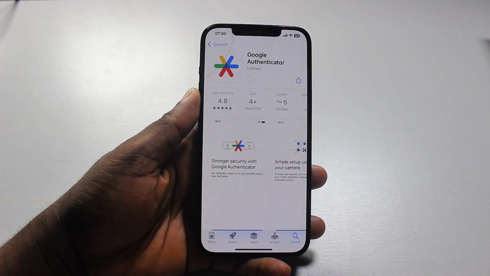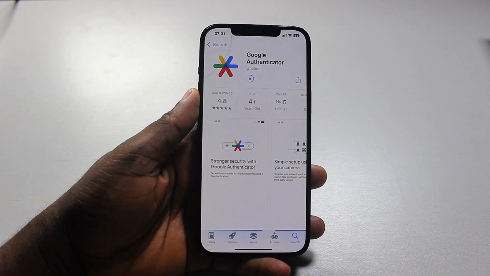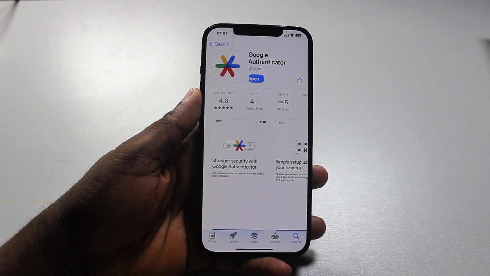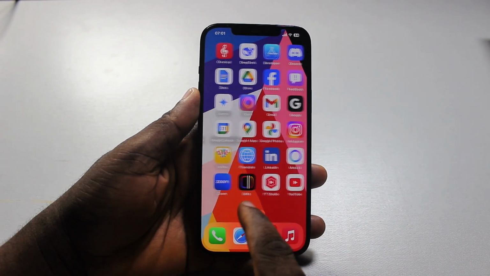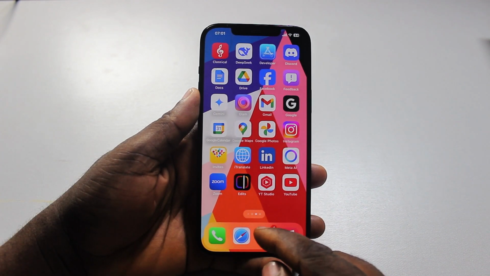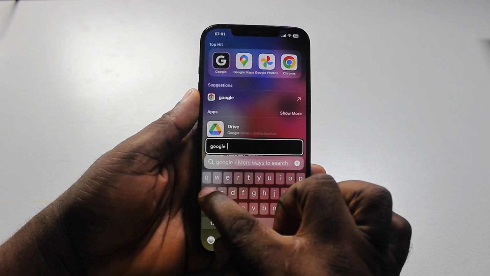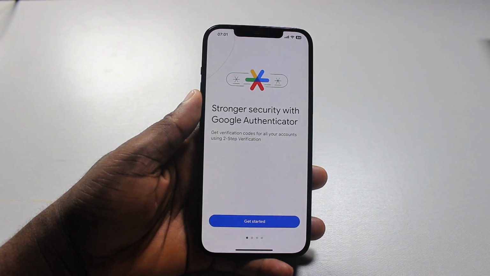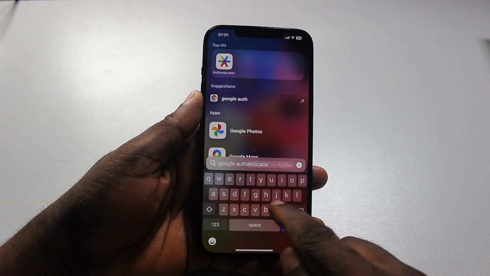Now, after a couple of seconds, the Google Authenticator app will be downloaded and installed on your iPhone. So all you simply need to do at this point is hang on, and once it is done, you can go back to the app menu. On the apps menu, you should see the Google Authenticator app, or simply search for it. Then go ahead and open it, and there you go. Get started, continue, and set up your Google Authenticator on your iPhone.